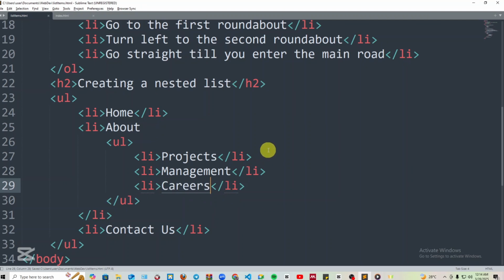Okay, so this becomes a nested list. Why? Because I have my list item, which are 3 items: home, about, and contact us. However, within this about, I am listing another item, which is project management careers. So this becomes a nested list because it is within my list item. Now let's see the results on our web page.